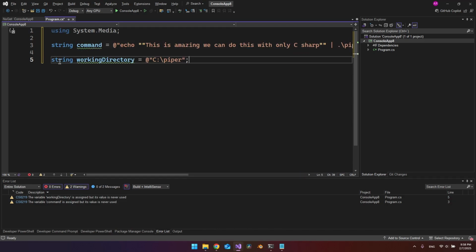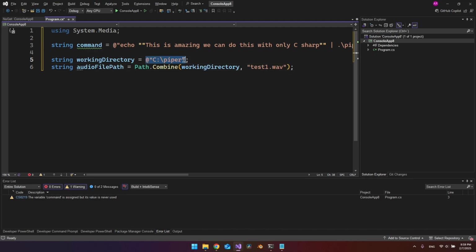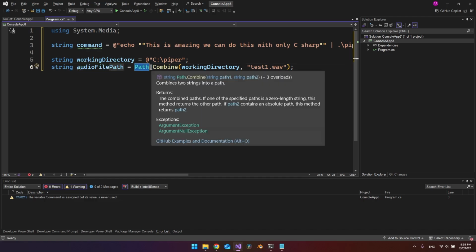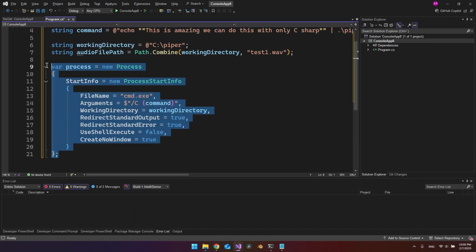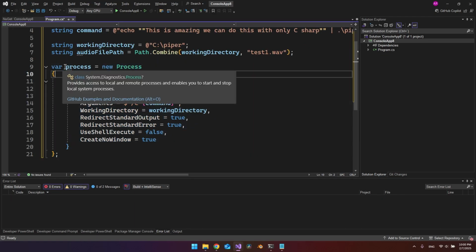The next variable here is also just a string, and it will be the place where we put the piper folder. When we have the path to the piper folder, we can make the audio file path also. So we say Path.Combine, because then we can take what we created here and say it should be this file inserted into the folder. You can of course call this whatever you want, but it has to be a .wav file.